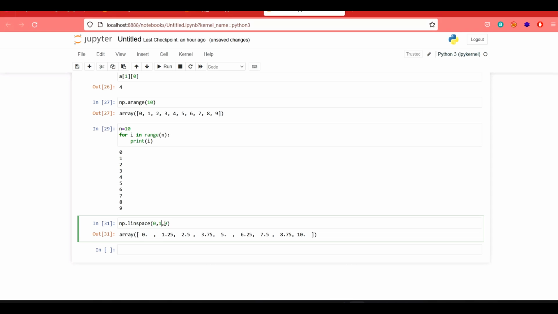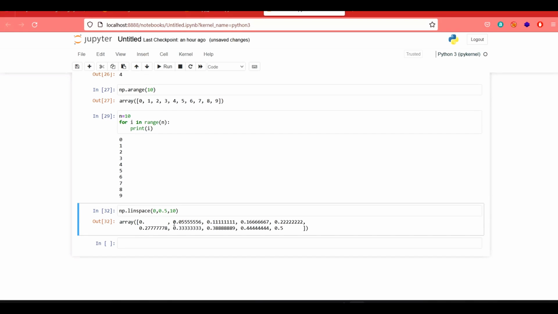You can enter any value in that. You can even extract from 0 to 0.5, 9 values or 10 values or 100 values, any number of values you can extract, like that. This is what linspace is. It's similar to rational numbers, where we're using decimal numbers. We'll try another one.